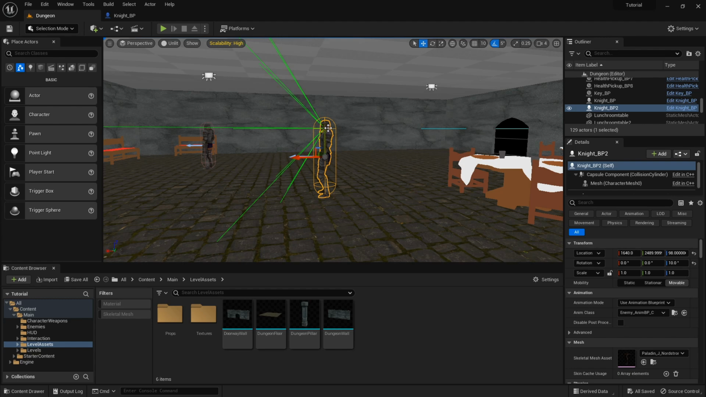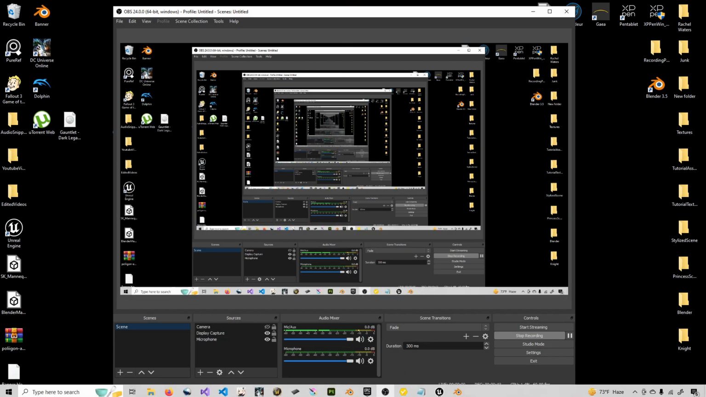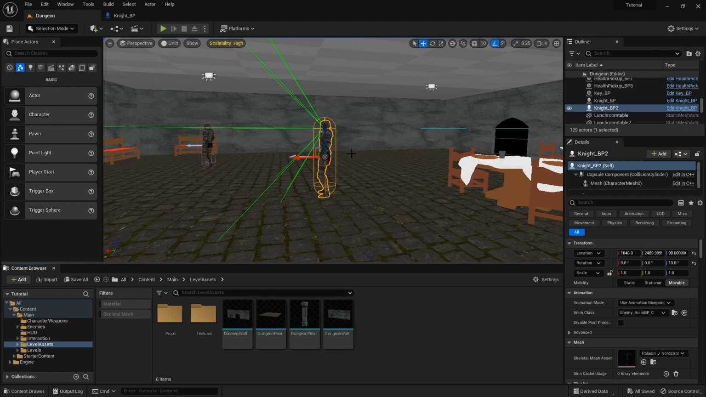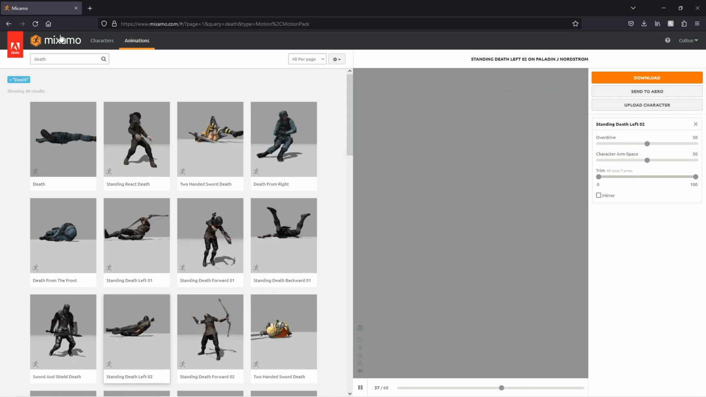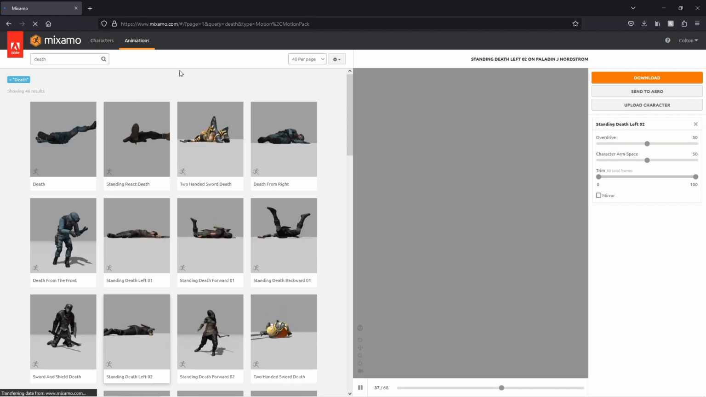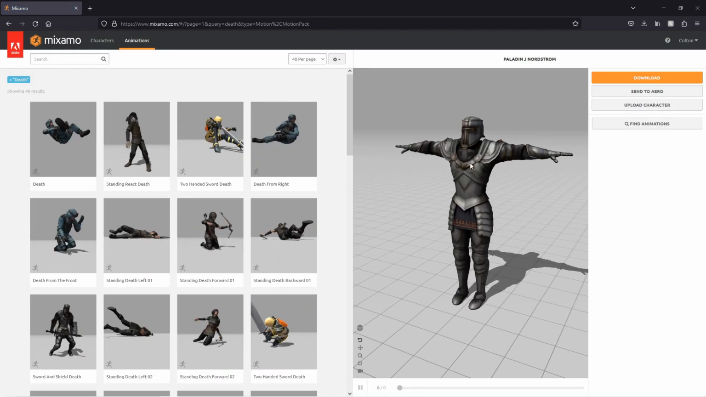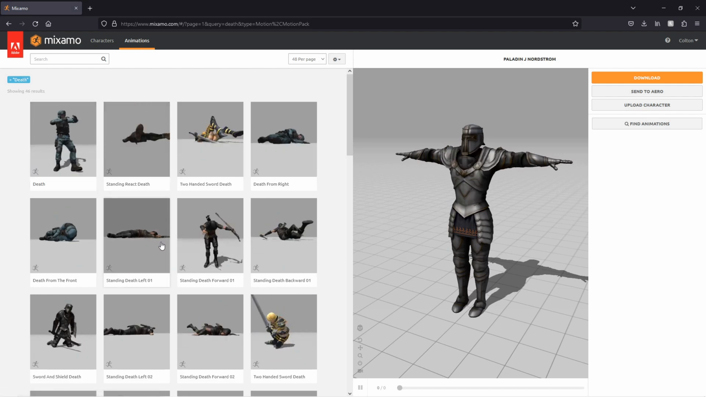Anyway, we need to finish our knight guy off and make sure this is actually recording. Alright, so what we need to do is get a death animation for the knight, and what I've gotten is I went to Mixamo, got the paladin character. Let me just refresh so you can actually see what's happening. So I selected the paladin character, and then I just typed in death on the animation side and got these three.